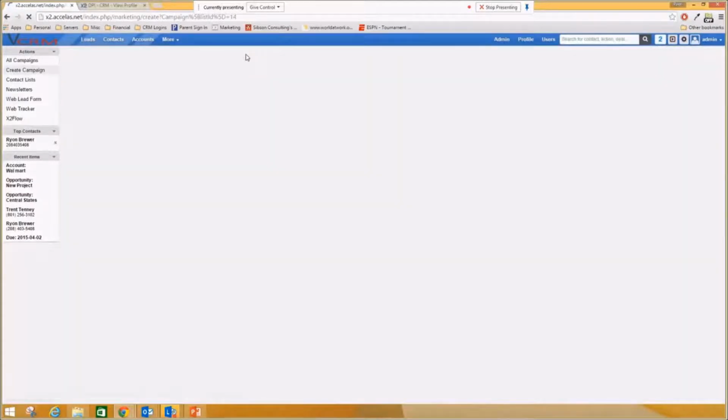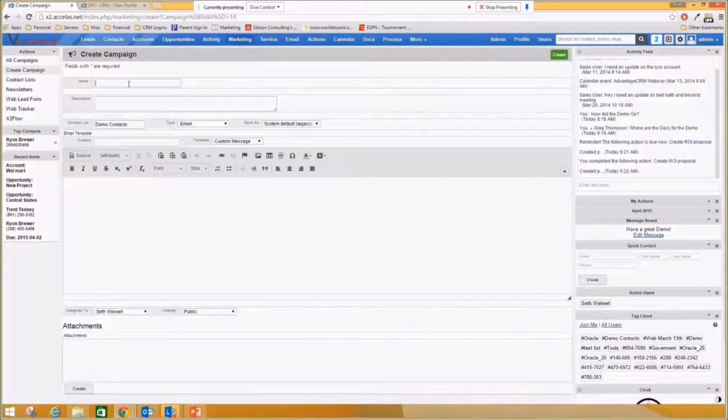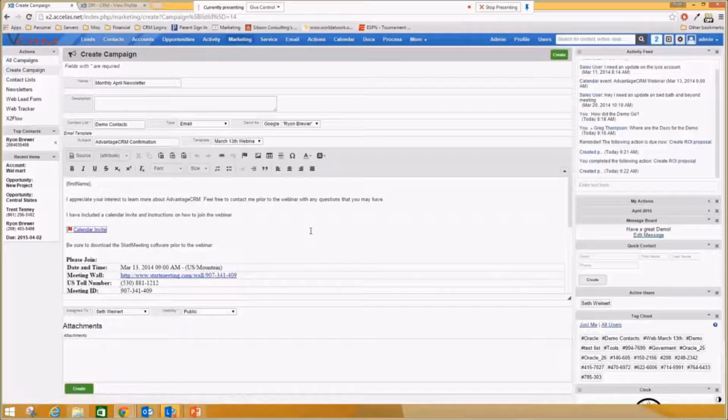So I'm going to come into here. I'm creating a campaign, and I'm just going to call this my monthly April newsletter. I've got my list there, Demo Contacts. Sending as is who I'm going to be sending it as, and then I've got different messages. So here's a template that I've actually created before.